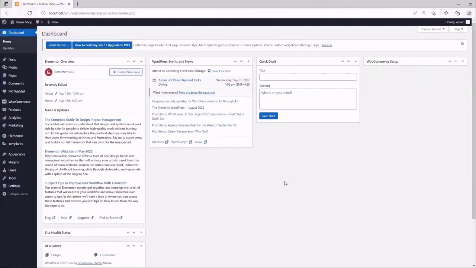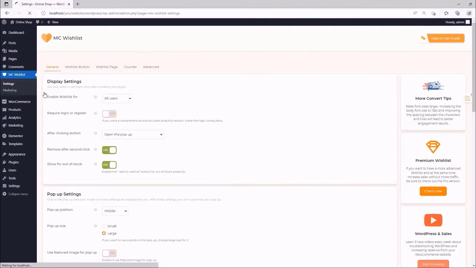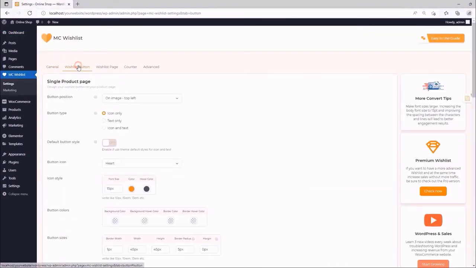Today we are here to learn how to design a beautiful wishlist button that looks good in shape, color and position. If you're ready, let's get into it. Okay, to start customizing our wishlist button, we should go to Wishlist Plugin settings. And from there open the wishlist button tab.